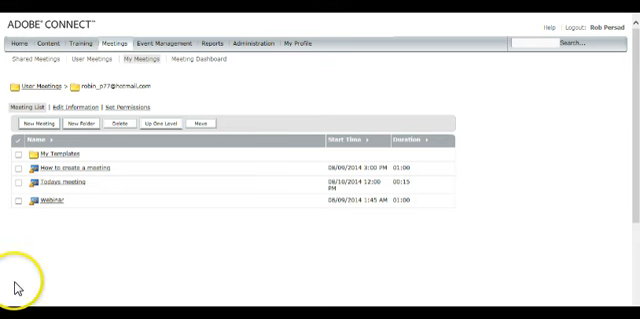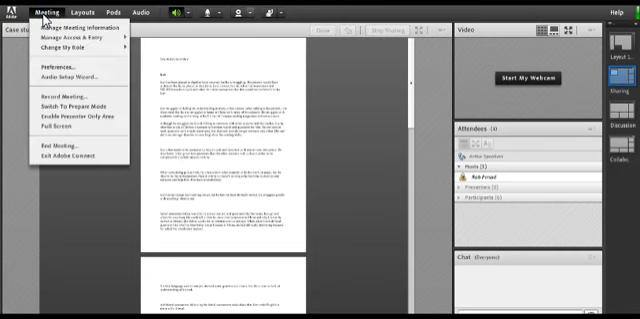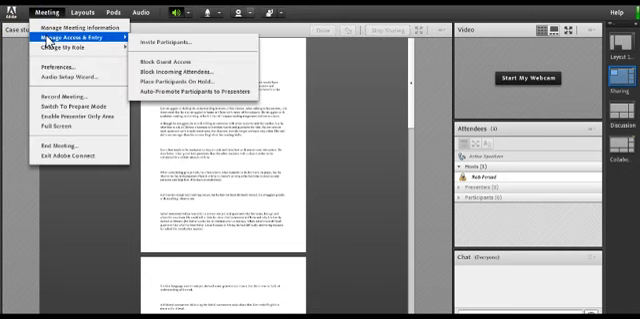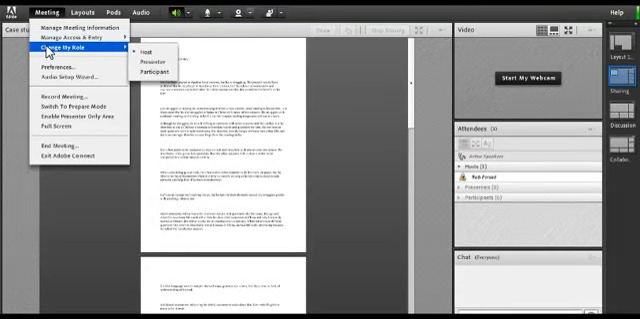If not, that's fine. Now the next tab is manage access and entry. So here you can invite participants, you can block guests, you can block incoming attendees, place participants on hold, or promote the participants to presenters, which gives them a more access role with more permissions to upload content, audio, etc. You can also change your role from host to presenter or participant if there's a need to.